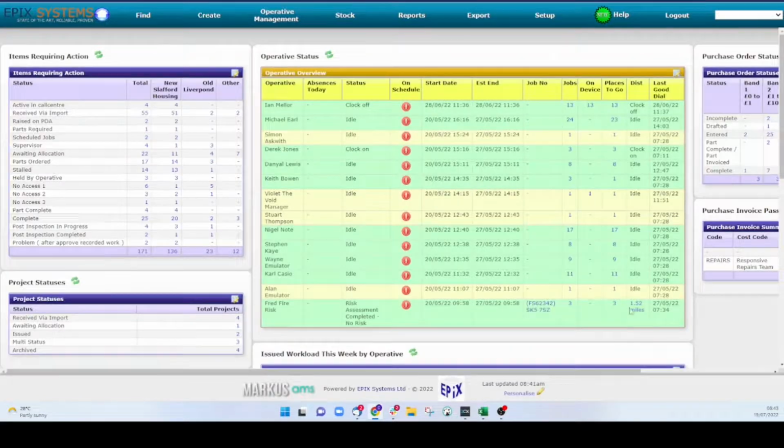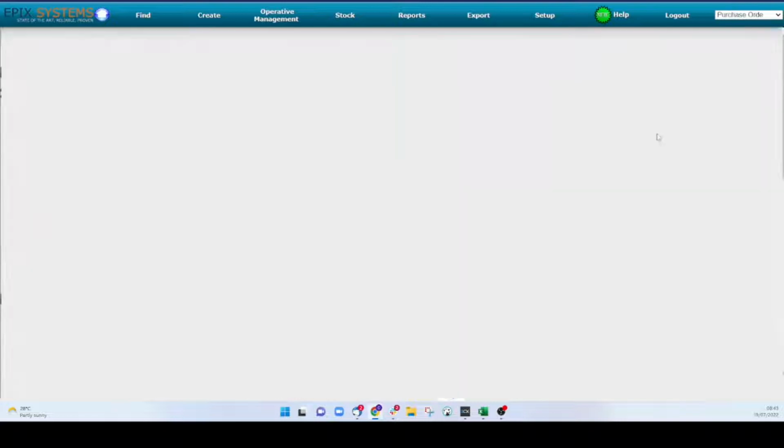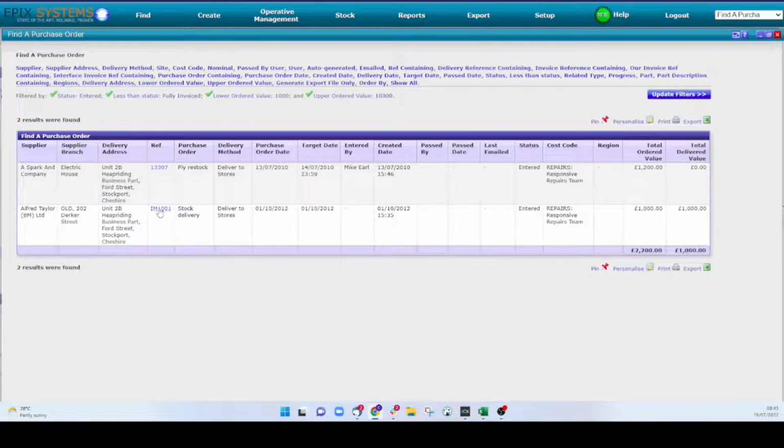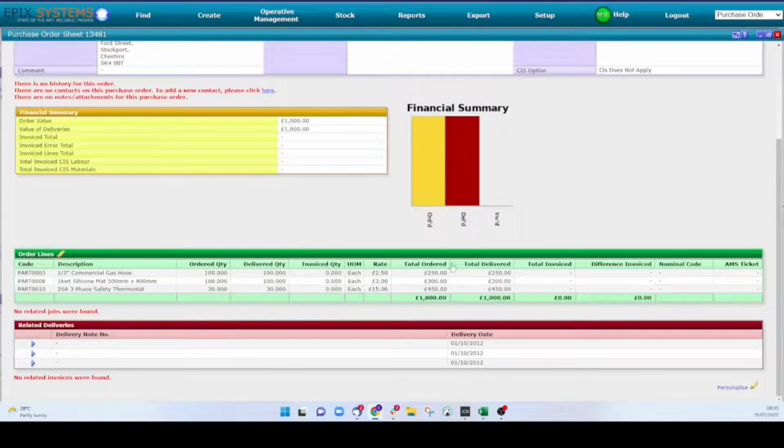If I come out of here and go to my dashboard widget of purchase orders, I'm just going to pick a random purchase order for now. This one here will do. As we can see on the top of our purchase order with the buttons, there's now a green export order button. This allows us to export the lines on this order.